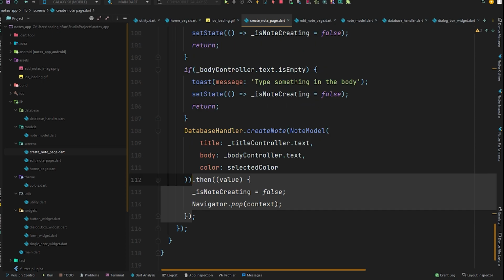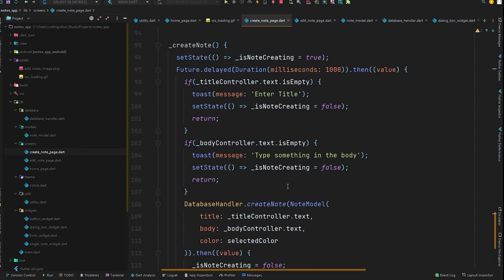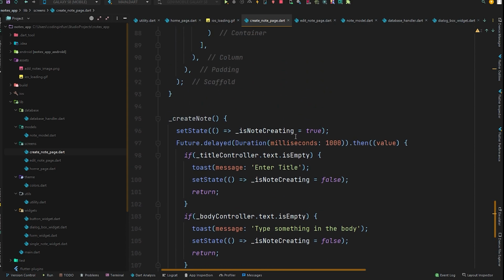And now when this process completes, in the then method, as this is a Future, we will set isNotCreating to false and call Navigator.pop to navigate back to the home page and show our node in there. So our create node method is successfully created. Now let's go and control the circular progress indicator according to isNotCreating.